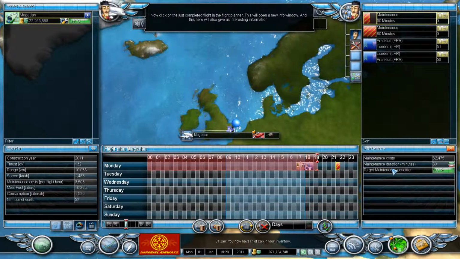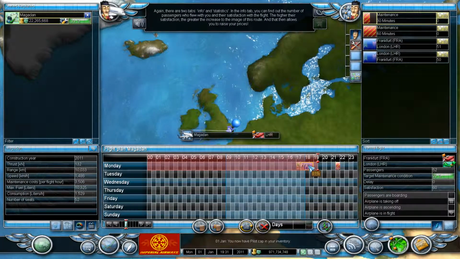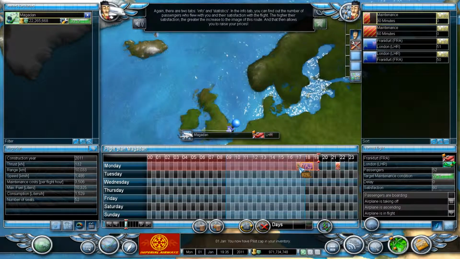Now click on the just completed flight in the flight planner. This will open a new info window. Again, there are two tabs, info and statistics. In the info tab, you can find out the number of passengers who flew with you and their satisfaction with the flight. The higher their satisfaction, the greater the increase to the image of this route. And that then allows you to raise your prices.